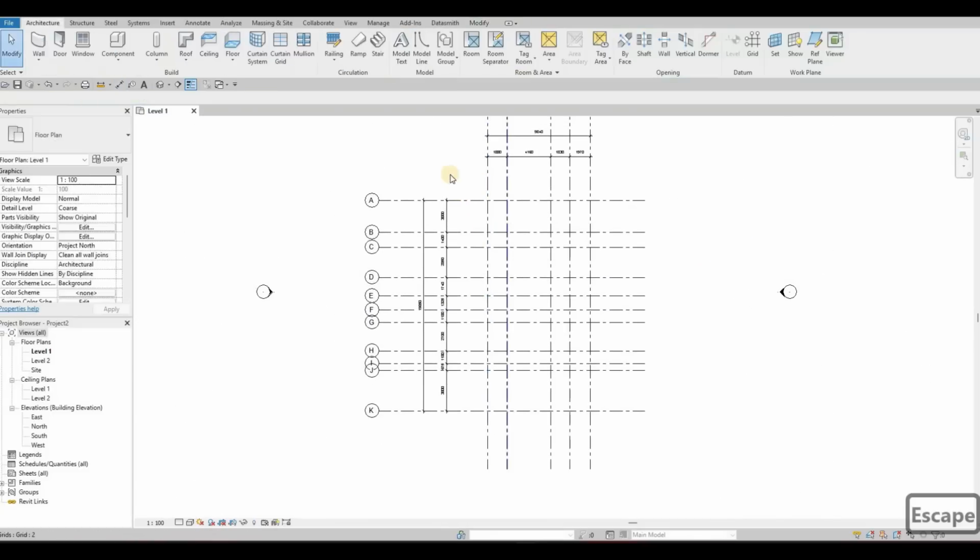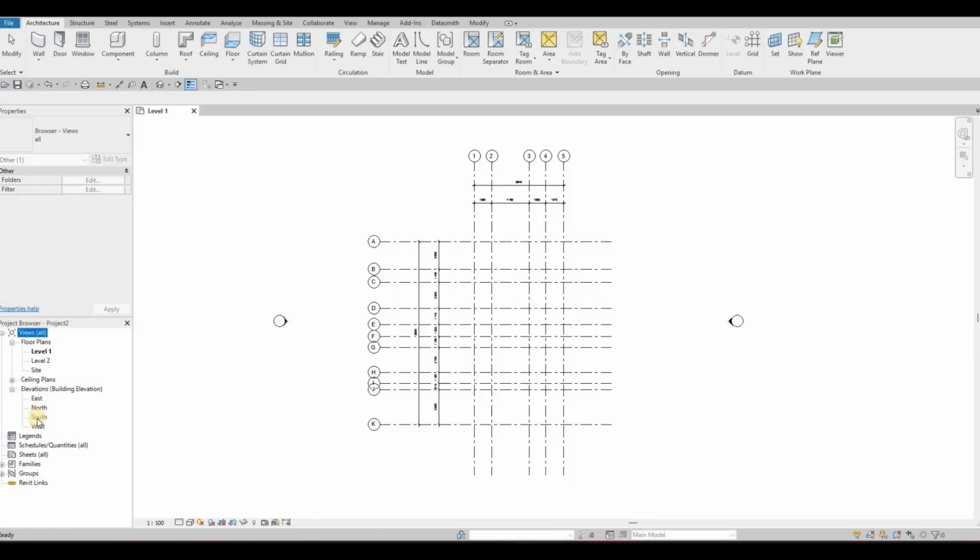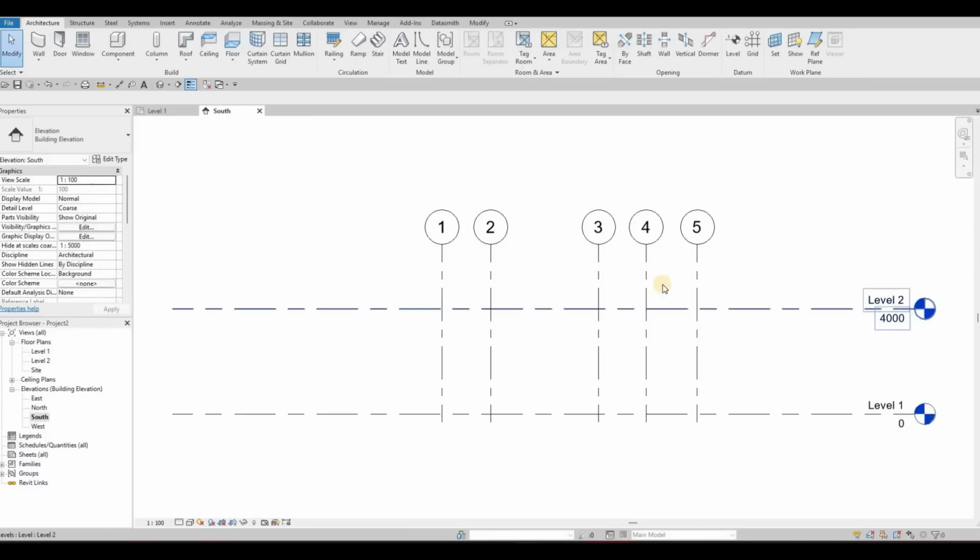So zoom out. So we have our dimensions added. We're going to go to our, we could close this ceiling plan. We're not going to use that yet. And then we could go to our south elevation, because we're going to add in our levels. So go click on south.